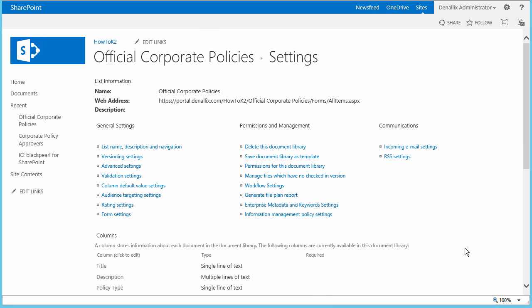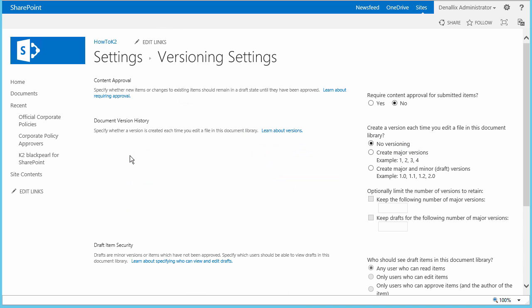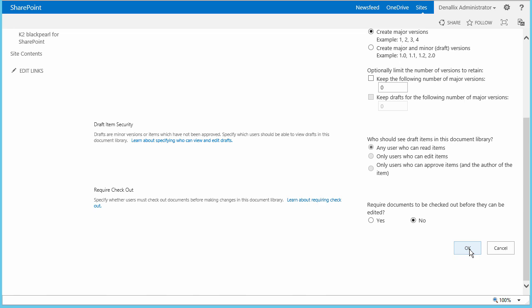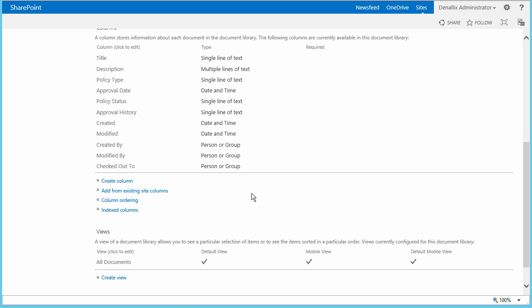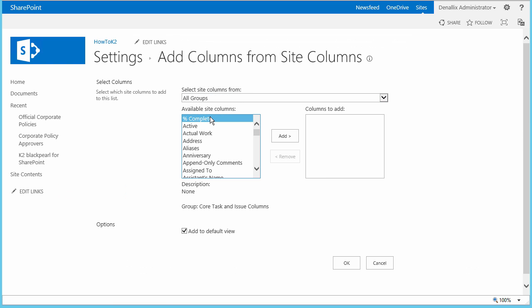We have one more column that we need to add, but before doing that, let's enable versioning for this library. You can open the versioning settings and then enable major versions for this particular library. We want to do this mainly in the case where an existing policy gets updated. If one actually does get updated, we will have a clear history of the various versions of this policy document over time. Now, for that last column we have to add, back on the library settings page, under the Columns section, click the Add from Existing Site Columns link, and then locate and add the version column to the library.